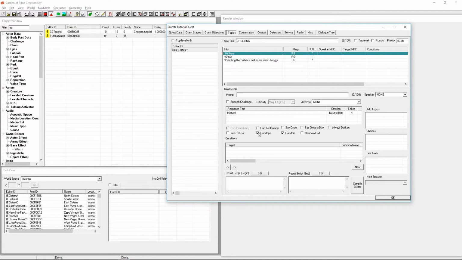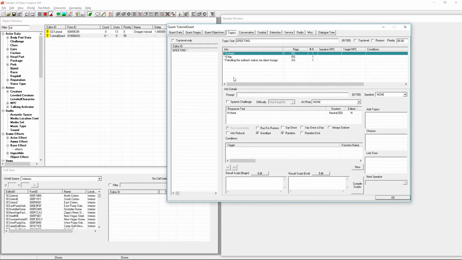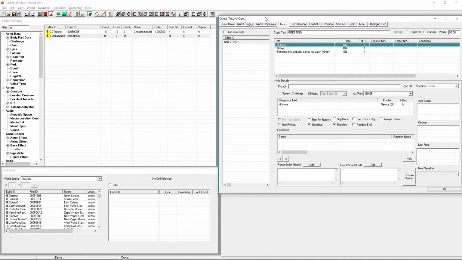Now, why do we select random and goodbye? The random tag basically means it will select out of any three of these to play whenever the player interacts with the NPC. The goodbye tag basically means that the player does not open up a dialogue window, instead it just plays the dialogue. Which is very handy because you don't want to be opening up a dialogue just to talk to the NPC if you're just having generic conversations with them.